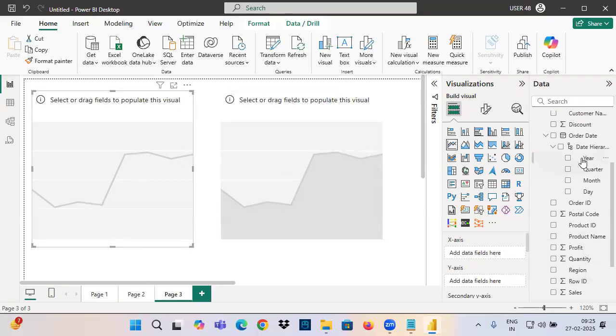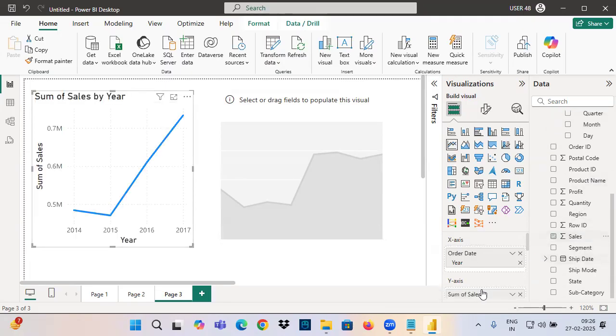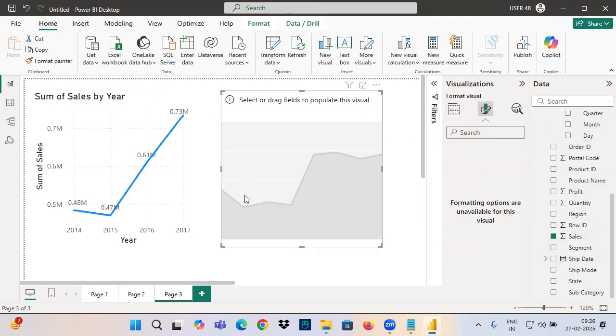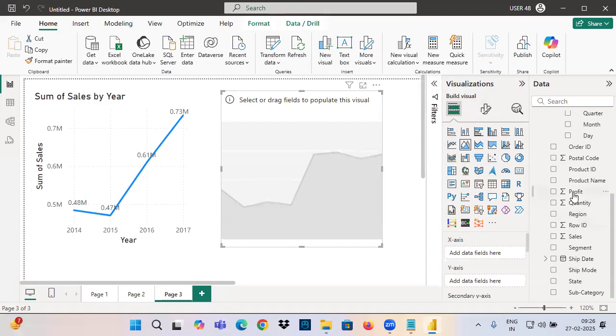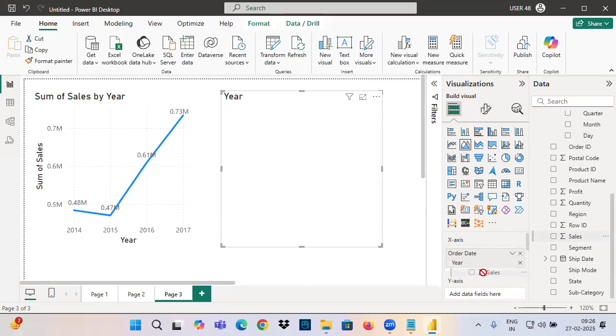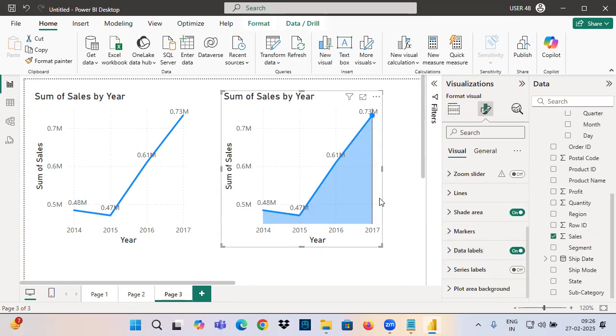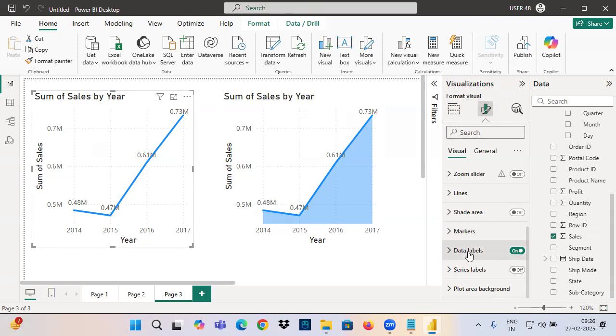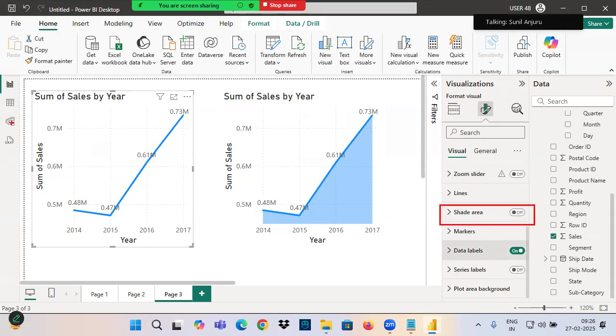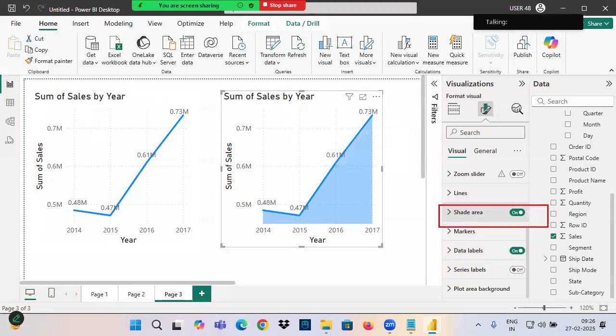Let me tell you. I want to show year by sales. Drag the year and drag sales. Go to format, enable the data label. Same year by sales plotted here. Go and drag the year to the x-axis and sales to the y-axis. Here also you got year by sales. What is the only difference between these two visuals? Shade area. When I go to formatting, there is a formatting option called shade area. This is the line chart, where shade area is off. When I go to the area chart, shade area is on. Except for these two, there is no difference. So you don't need a separate visual here.